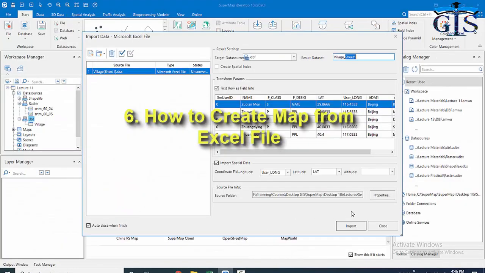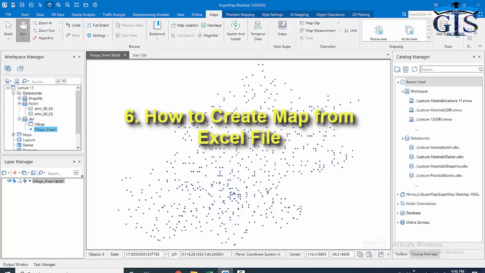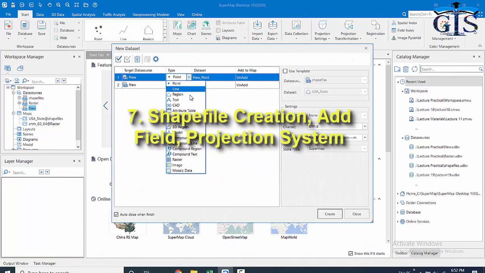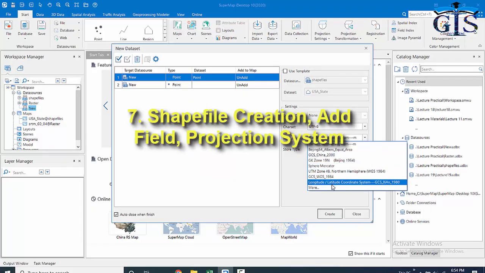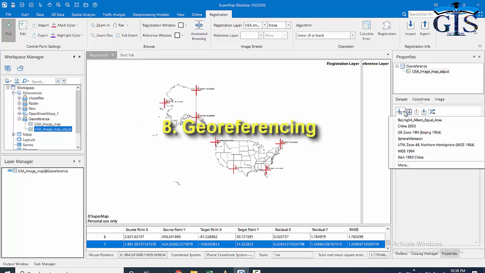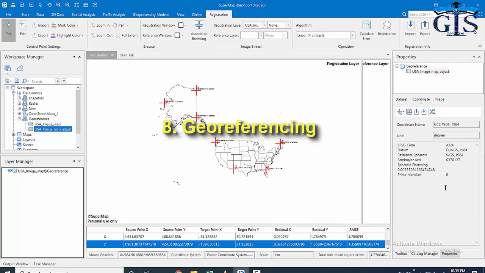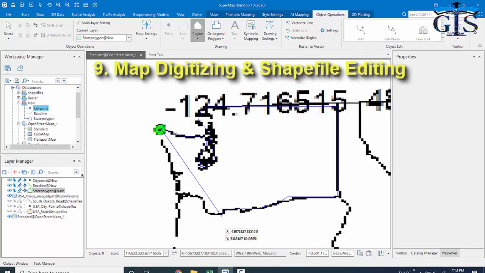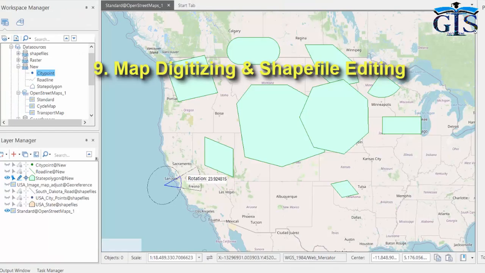We will learn also how to create a map by using an Excel file, how to create a new shapefile, how to add a field inside the attribute table, how to add a projection system in a new shapefile, and so on. We will learn also how to georeference an image map very easily by using the SuperMap Smart Interface. And we will learn map digitizing and also shapefile editing with advanced tools of SuperMap.